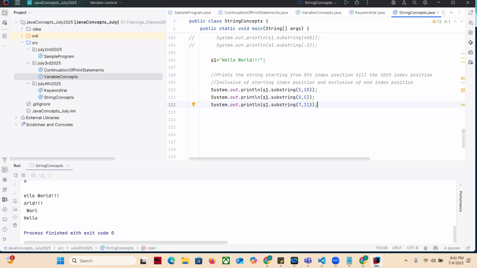Now, what is the output? ORLD. It's ORLD. Okay. Now, is this clear, everyone? Clear?